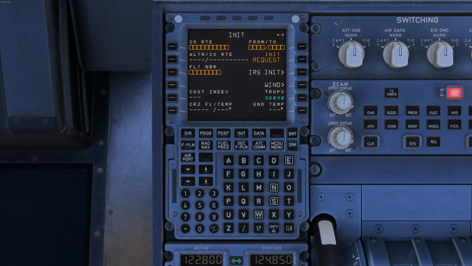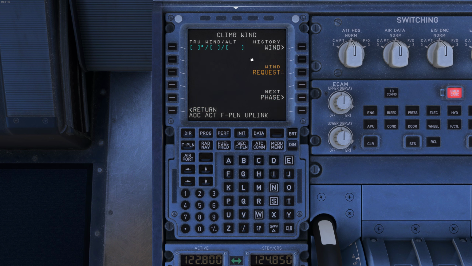This is the first time I'm trying it, so it's worked. So that's good news. And then we're going to click on wind, and I'm just going to click on wind request. Wait for that to come in. And the wind request data has come in. We're going to click on return.